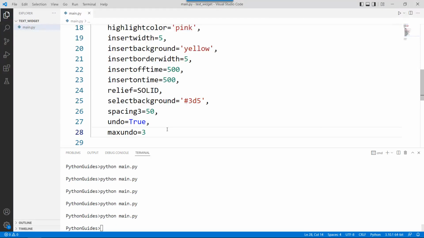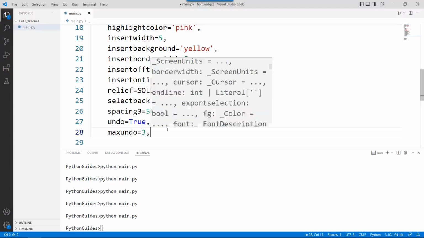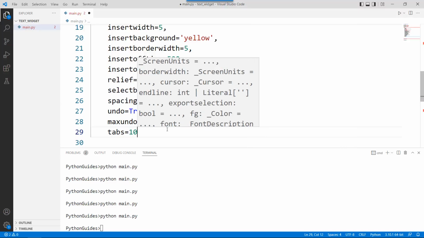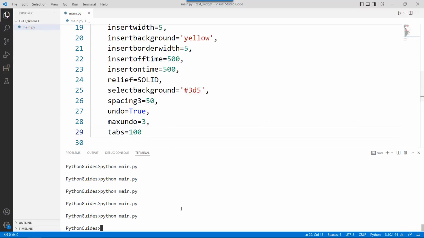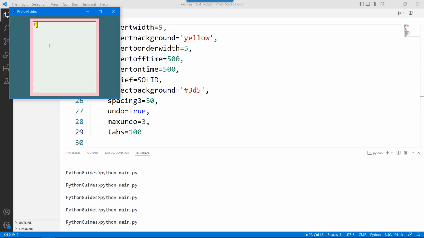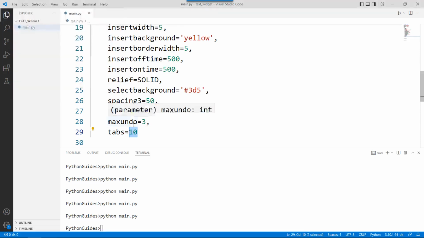Our last option in the text widget is tabs. How much space do I want to add when I hit the tab key on my keyboard? Let's say I'll give it 100 so that we can see it properly. So it will be 100 pixels. I have written Python, then hit the tab on my keyboard, and now you can see sufficient space has been added. Now let's make it 10.